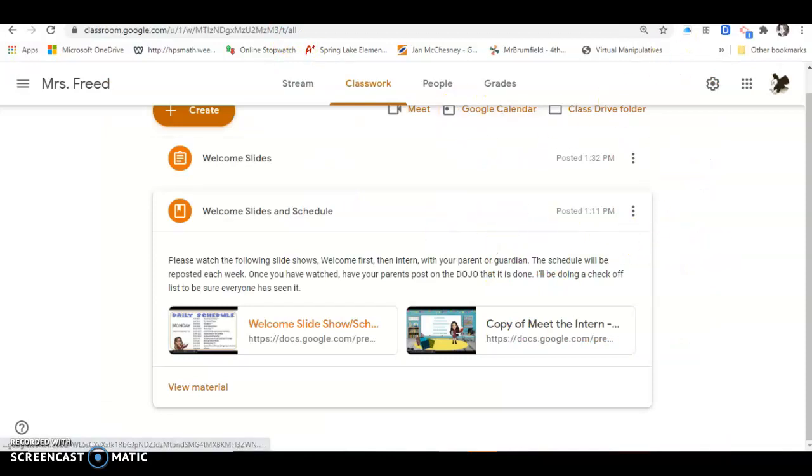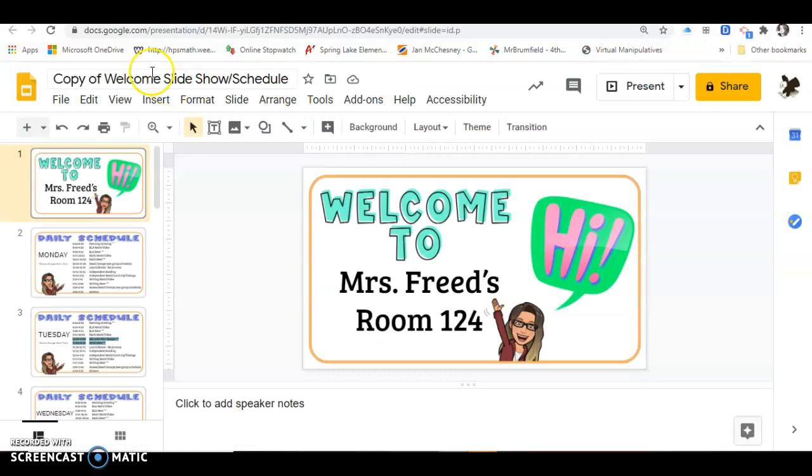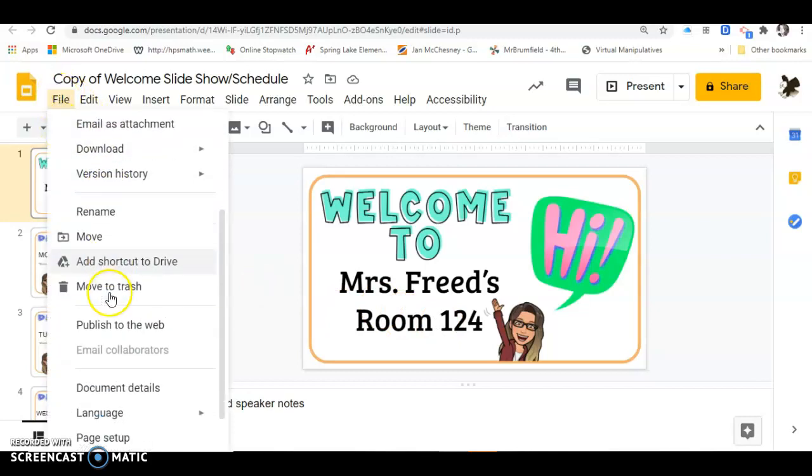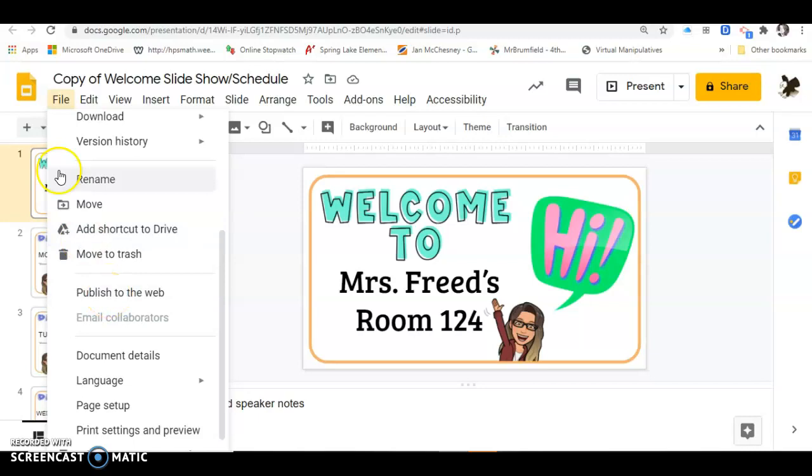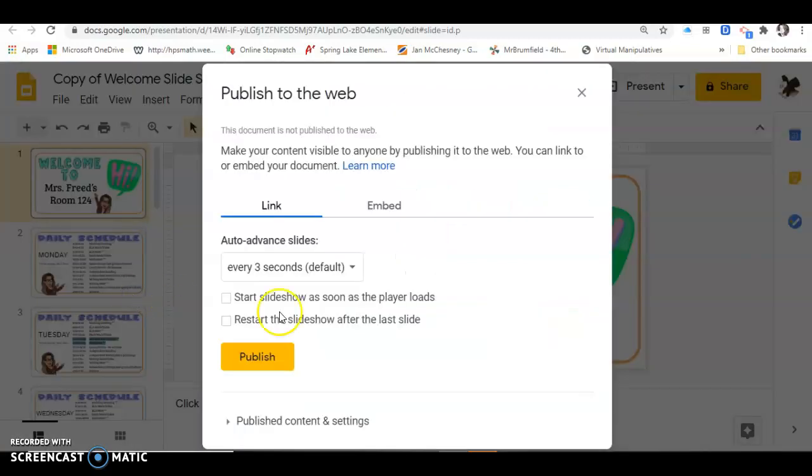Well, when you go to your Google Drive and you have your slides all done, ready to go, you go to File, and come down under File to Publish to the Web. So I'm at File, Publish to the Web. Once you get here, you'll click the boxes. I mean, you don't have to, but I like them. It'll start by itself and then restart afterwards, just nice. And then you push Publish.